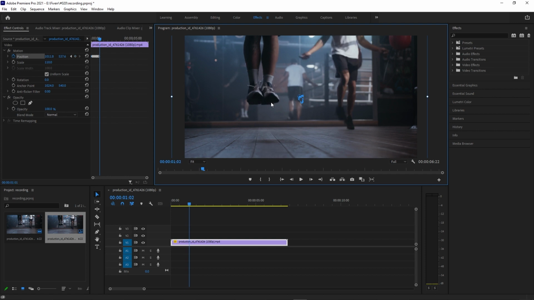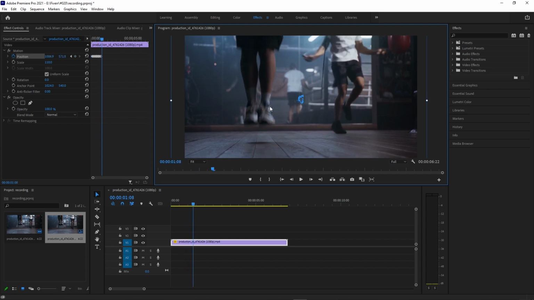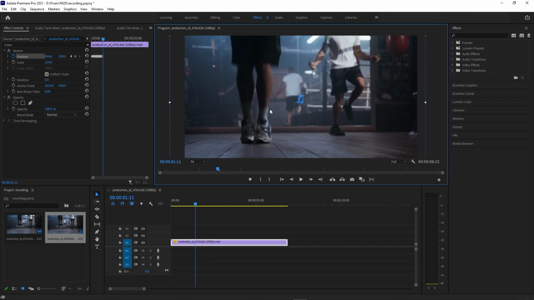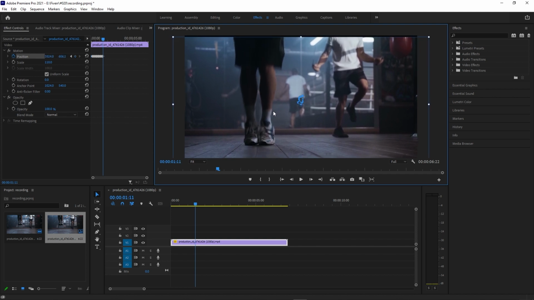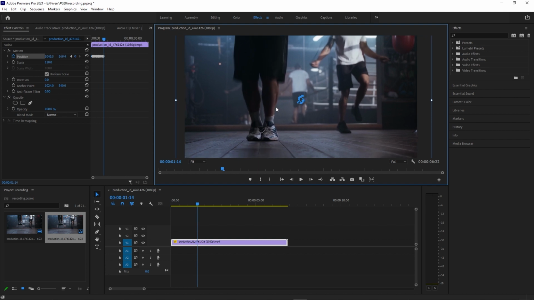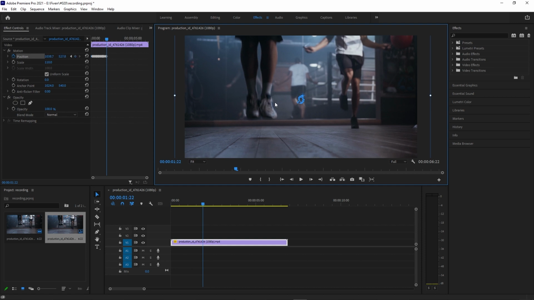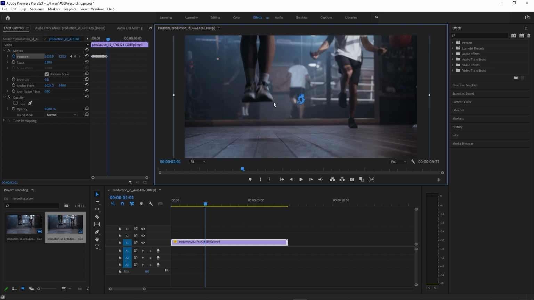Just make sure you're always in the program window. That's the only place you'll see the blue boundaries. And I can try to time shakes to when the feet hit the floor, or do different things depending on your clip. But this way is a really quick way, without having to adjust the X and Y parameters individually, to just create some random motion throughout the clip.